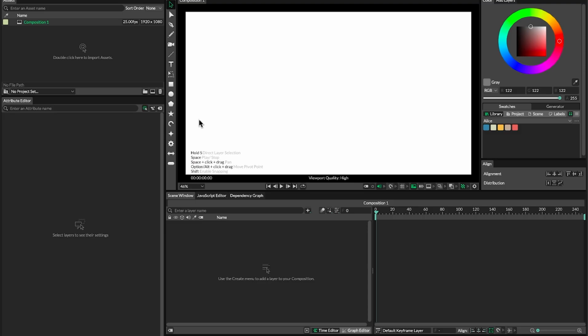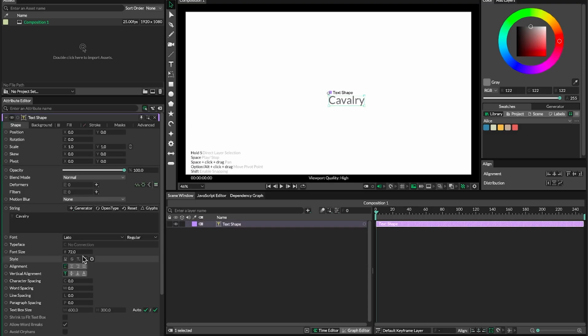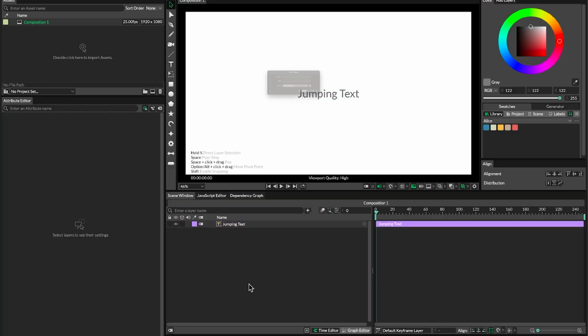So let's create a new comp here. I will alt-click this text. I will center it. Let's call it jumping text. And my Cavalry keeps crashing, so I'm going to save this really quickly.